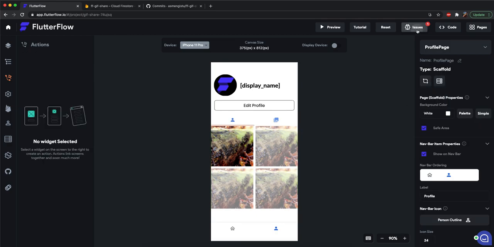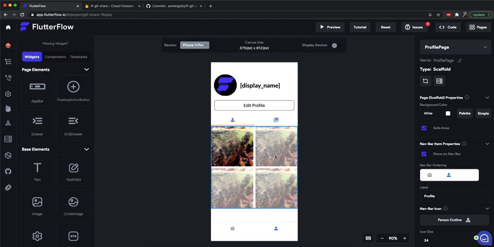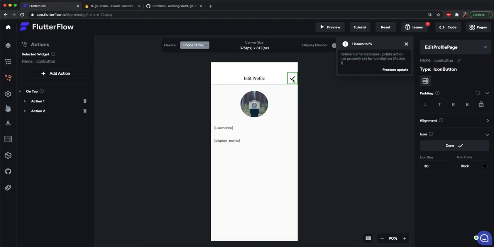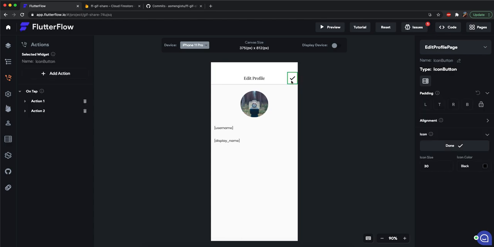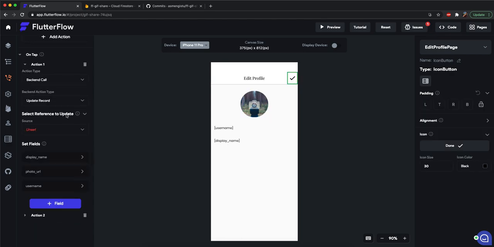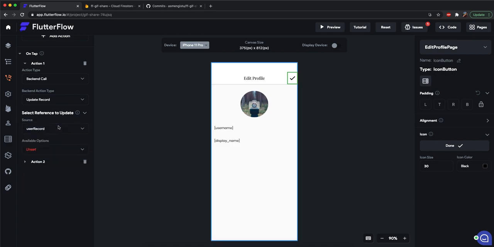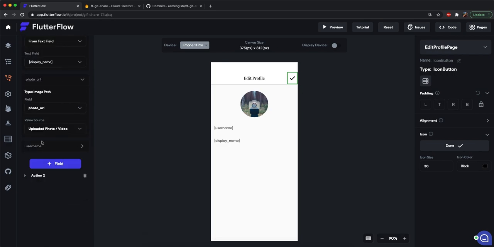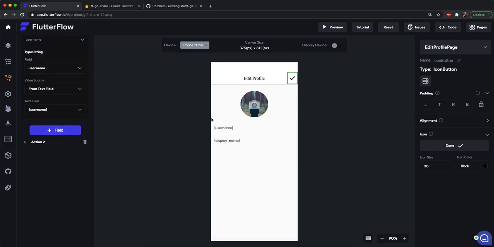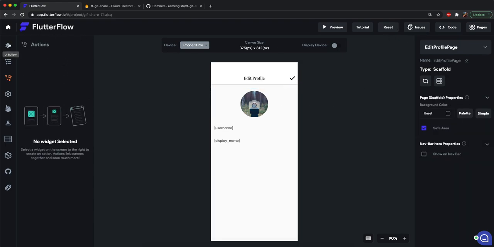Let's see. So we have an issue here. Anytime you have something configured incorrectly, this issues thing will light up. So looks like we have a reference for a database update action. All right, so this update action, because what happened is we switched from loading the user record on this page to passing it in as a parameter, and we forgot to update the values here. So the source is going to be the user record. We're going to update that reference. Going to set all these things. I think all of them still are valid. There we go. And the issues are gone. So we're ready to give this a go.